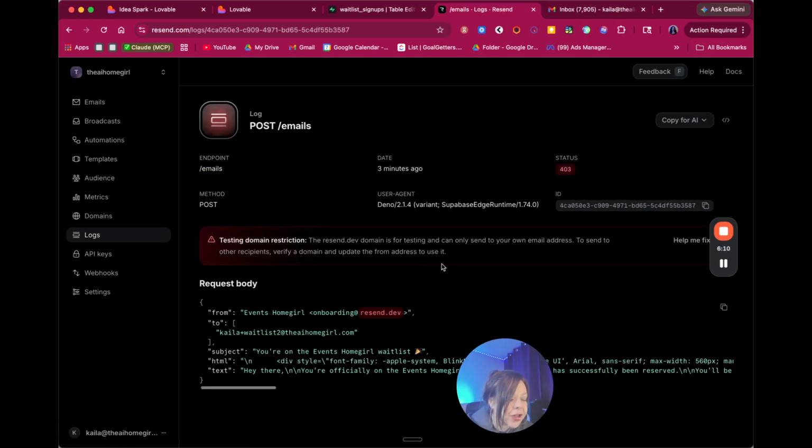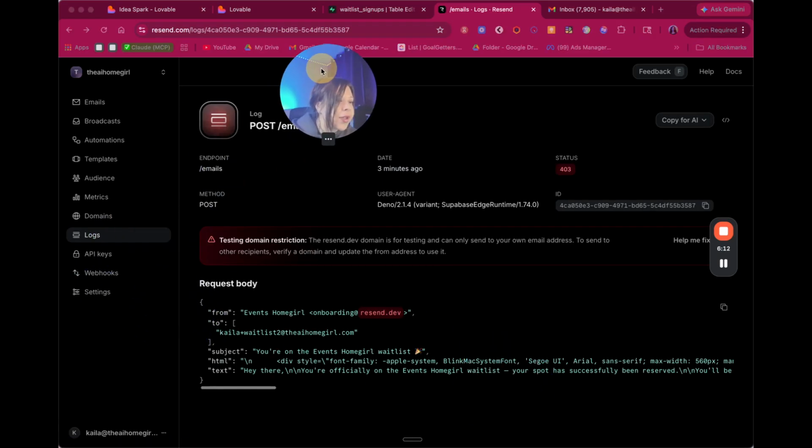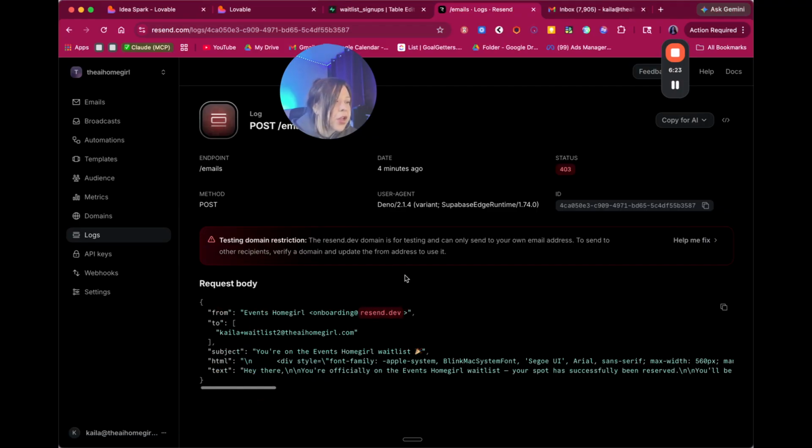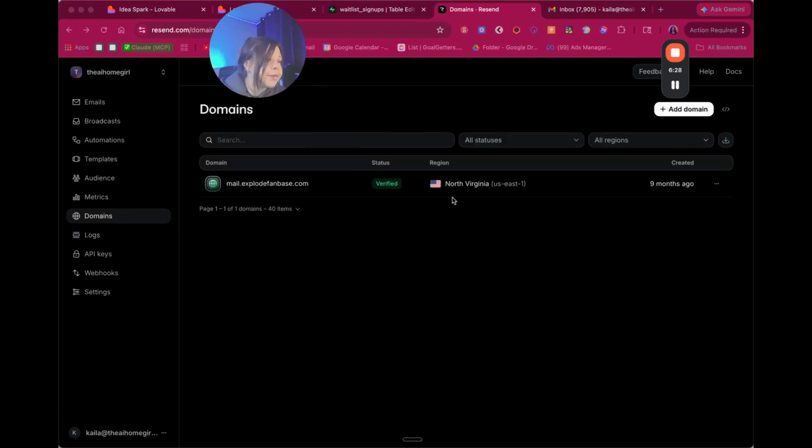Testing domain restriction. The Resend dev is for testing and can only send to your own email address. To send to other recipients, verify a domain. All right, so in that case, oh, it's showing me the email that it created. That's cool. So what that means is I have to now go to my domains.